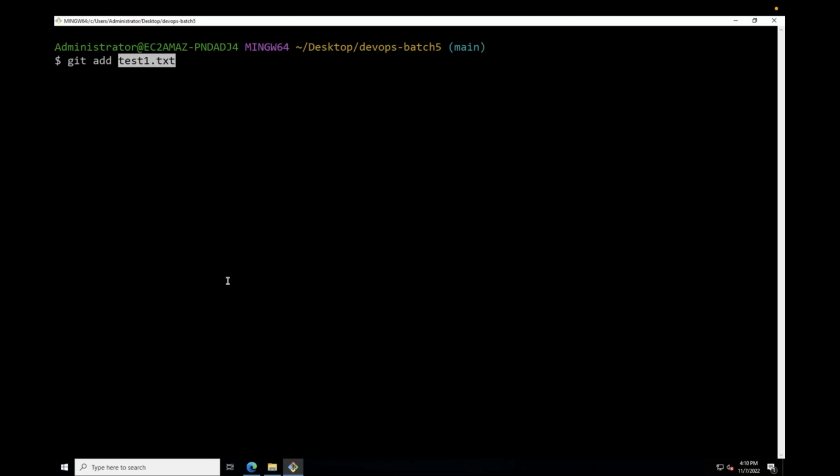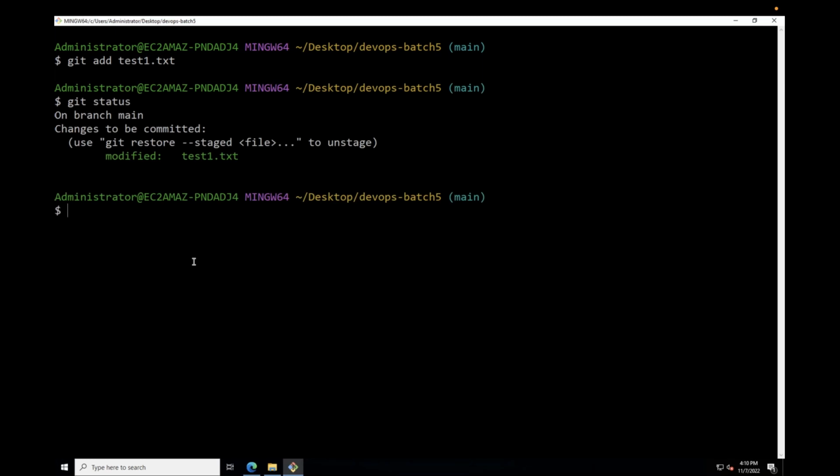Okay, enter. So now check the status, git status. So it has been tracked, but it had to be committed. So it is saying it's not committed. So for that, what you have to do, you have to run the commit command, git commit -m. So in the message, you can pass "added content". You can give any message. That's not mandatory. Now check the status.